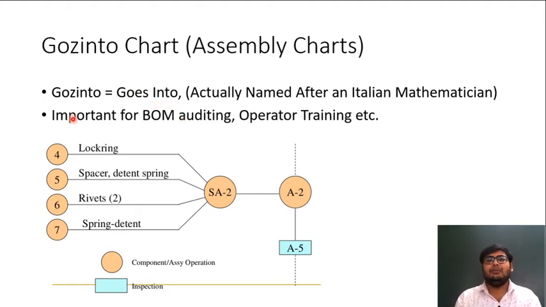And why is it important? Because it will give an idea about bill of material auditing. If you have all the data of assembly, then you can list down all the parts that need to be there in a product assembly, and you can produce a bill of material, or you can audit an already available bill of material.